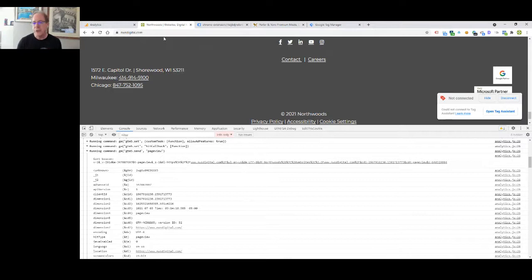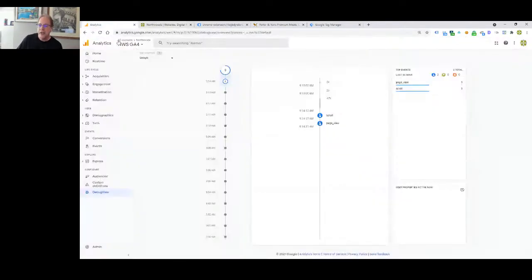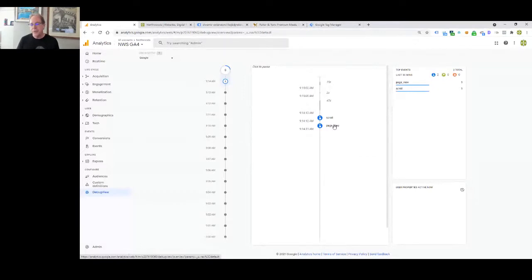There's another really useful thing with the debugger, in that when you put it on, it starts debug view in GA4. So we started this up. If I go into my GA4 analytics for Northwoods, you can see my account showing up here. I did a scroll, I did a page view. I haven't done much yet, but as long as you have the debugger on, it's going to show up in debug view, same as if you had done the preview mode in GTM. So that's kind of cool.